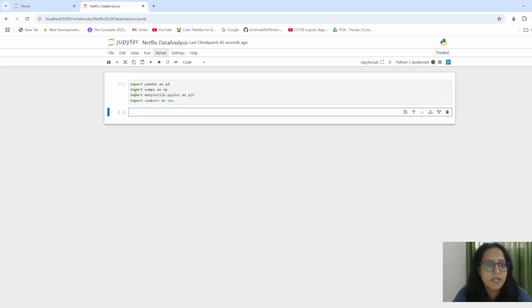Let me explain to you the importance of each of the libraries. So pandas helps us to transform the data into rows and columns, which is called a data frame. So playing around with those data frames is basically pandas' job. Then numpy helps us to do various mathematical operations on the data. Matplotlib helps us to plot the graphs, and seaborn helps us to make those graphs beautiful.